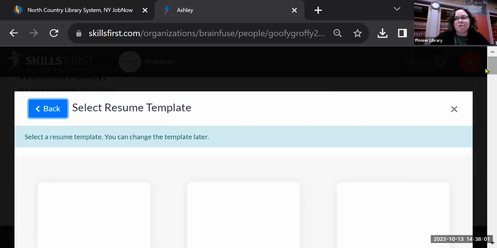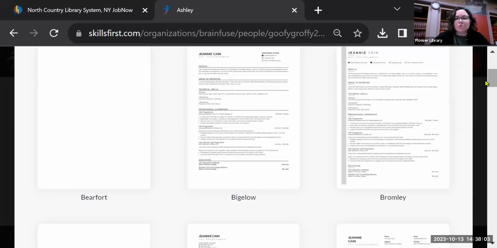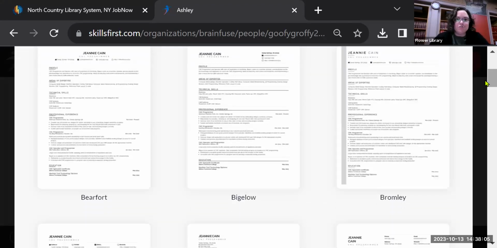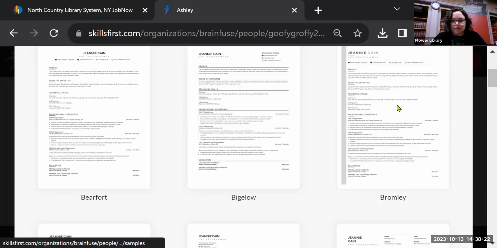Now, this is the part that threw me when I was exploring. Your first step is choosing a resume style, if you will, and you're choosing it based on literally the style of the font and the layout that you visually see here on the screen, okay? I'm going to go ahead and pick this one just because I love the gray bar.